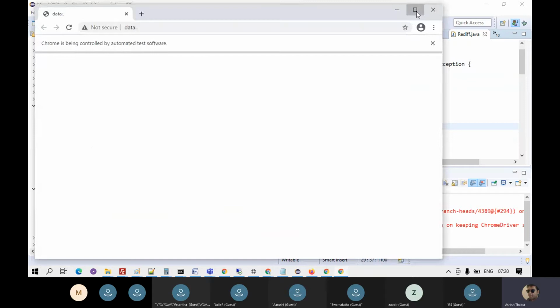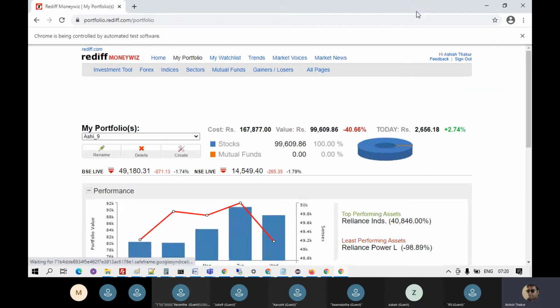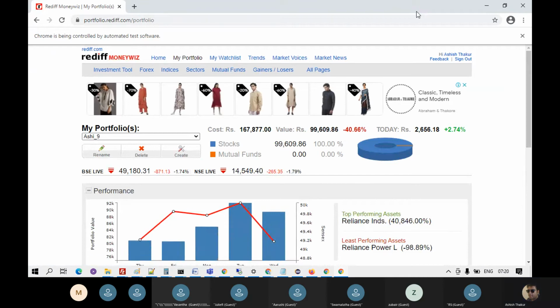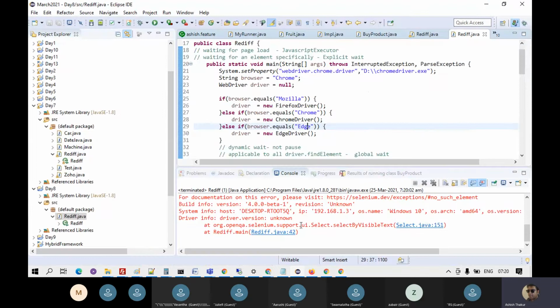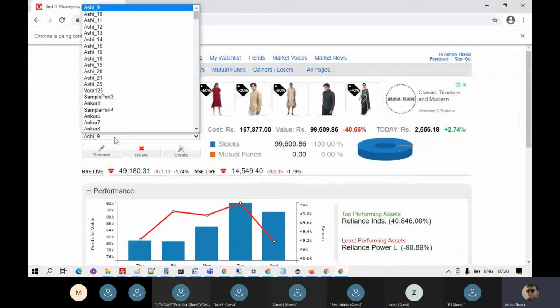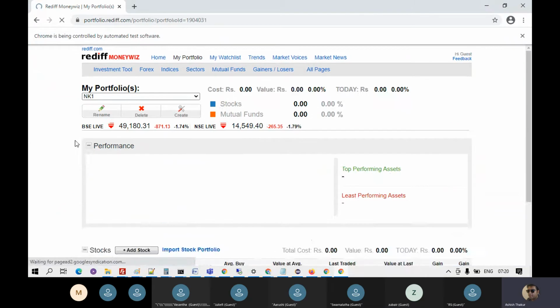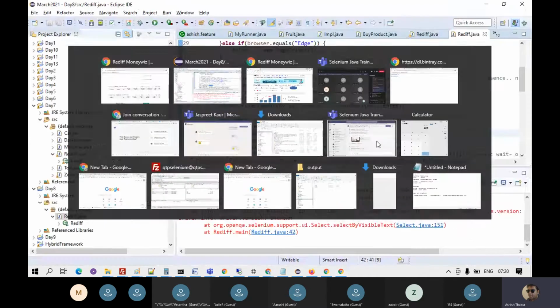So you see that what this program does is that it goes to the website and it should select the portfolio, right? And it throws a Java exception that the portfolio which I'm selecting, March 2021, I think that is not present over here. No, that is not present. So I'll select anyone. I'll select this NK1.